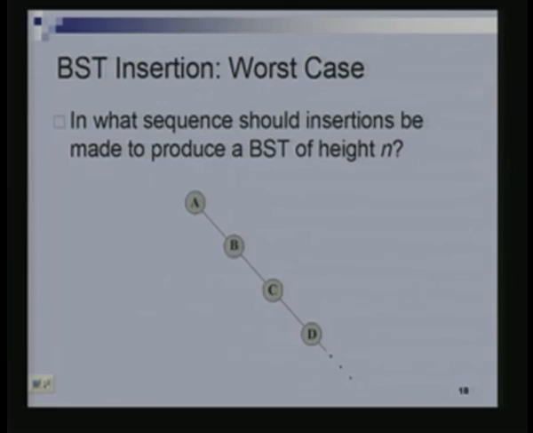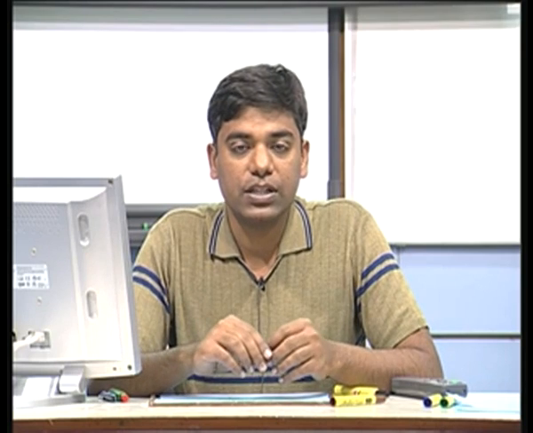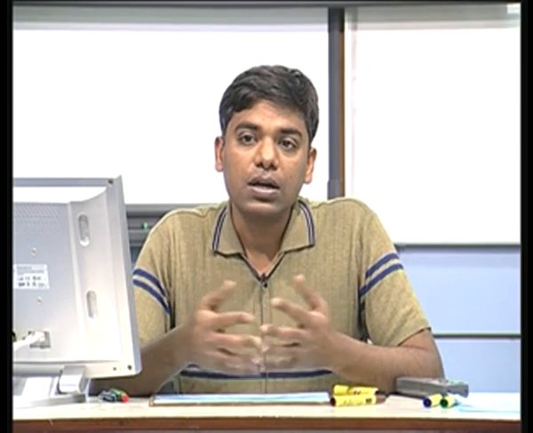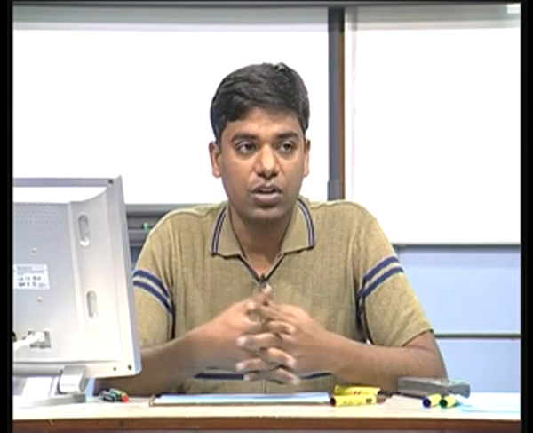I already discussed this. In what sequence should insertions be done, and we saw that it should be this kind of a sequence. So with that we are going to stop our discussion on binary search trees. We will continue this in the next class with the deletion procedure for binary search trees, and we will also look at this question that I asked you today: if you were to insert elements in a random order, what is the time taken to do the insertion and what kind of a tree do you get as a result of that? Okay.